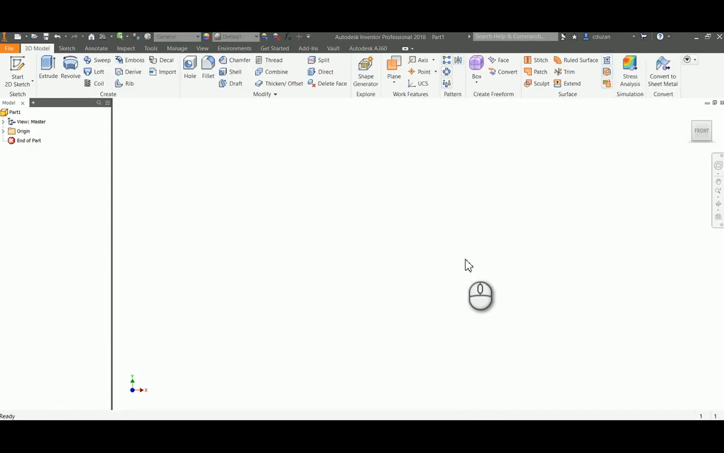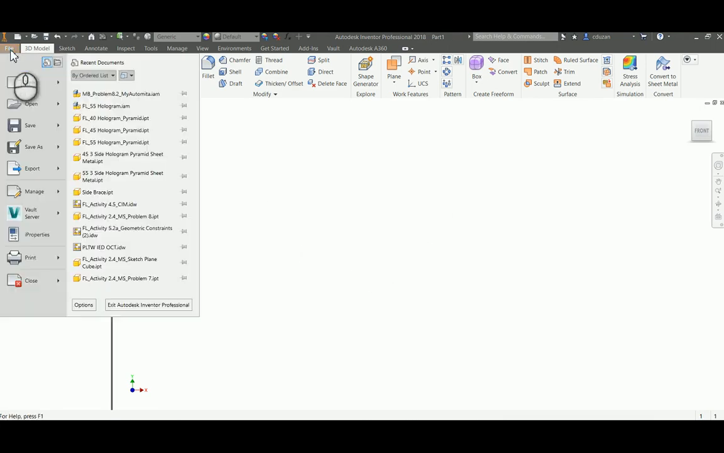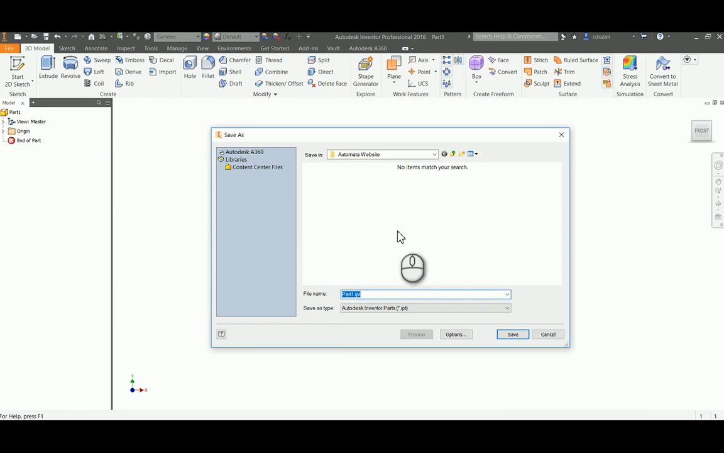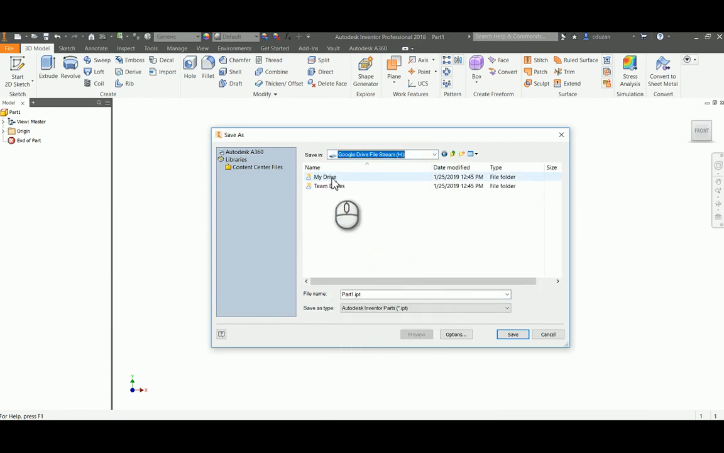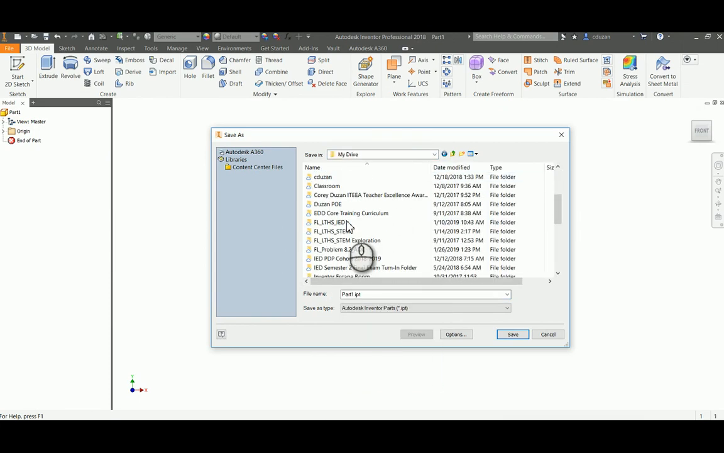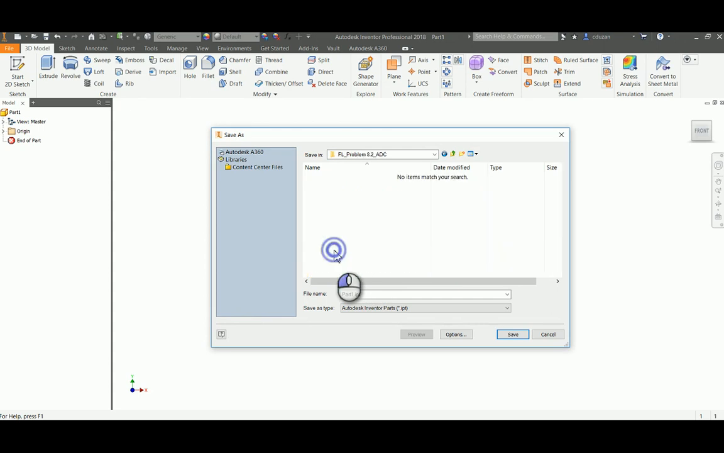All right, once we're in that IPT environment, I'm not going to draw anything. Instead, I'm going to come up to my orange file tab and go to Save As. I need to make sure I am peeking in the right folder, the folder that I created earlier, which was my first last initial underscore problem 8.2 ADC, standing for Automata Design Challenge. I'm going to double click on that folder to go into it, and now I'm going to start making my parts.